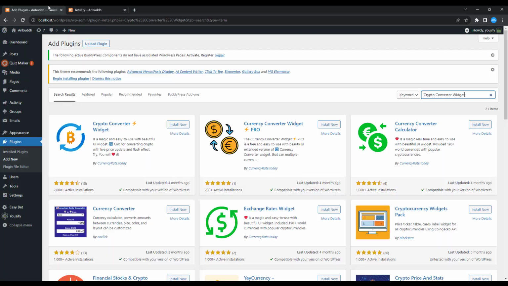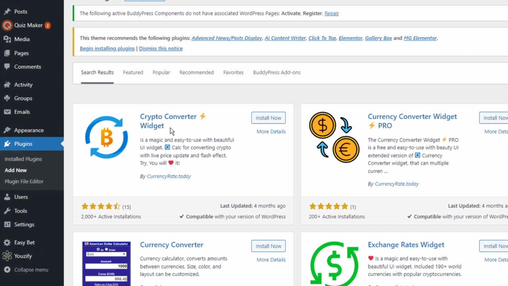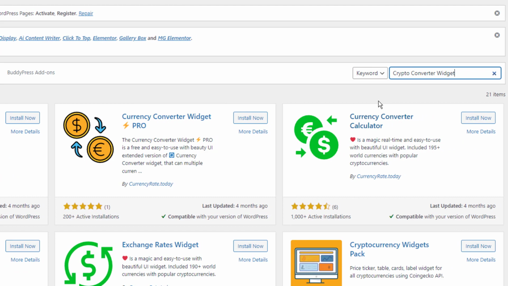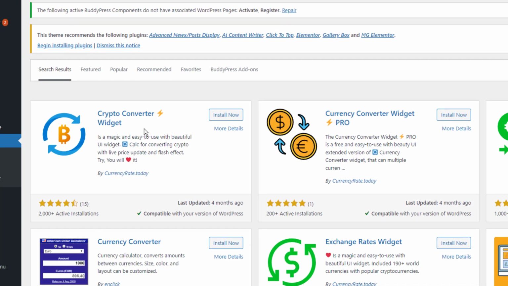In this video we are going to talk about this one, the Crypto Converter Widget. Go to the plugin section, add new, and then search for Crypto Converter Widget and you'll get this one. Install it. It is a magic and easy to use widget with a beautiful UI. It calculates converting crypto with live price update and flash effect.